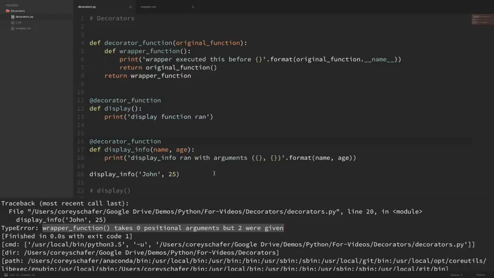Now the way that we can do this is by adding *args and **kwargs to our wrapper function. So if I come up here to our wrapper function and type in *args and **kwargs, I also want to pass these into our original function. Now you can actually call args and kwargs anything that you want, but by convention in Python, these are usually the names that people go with.